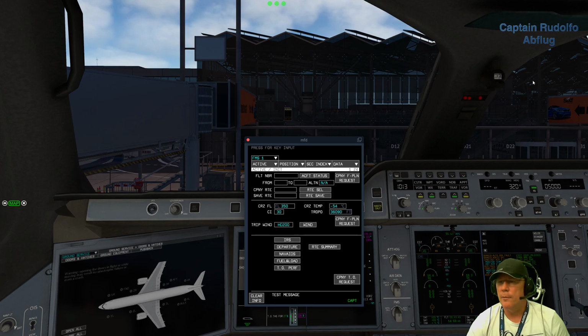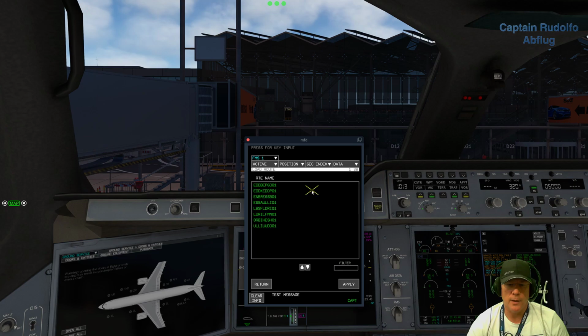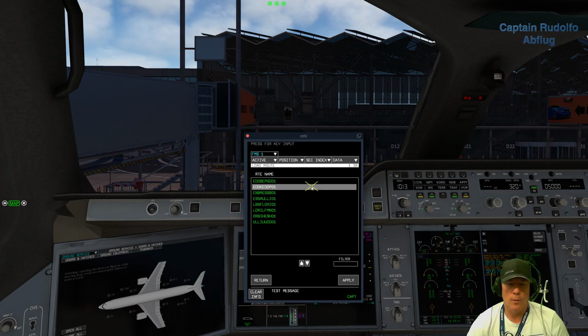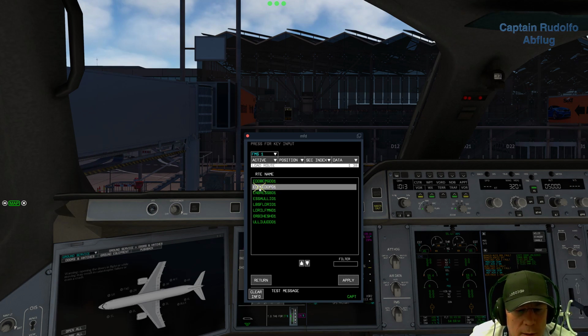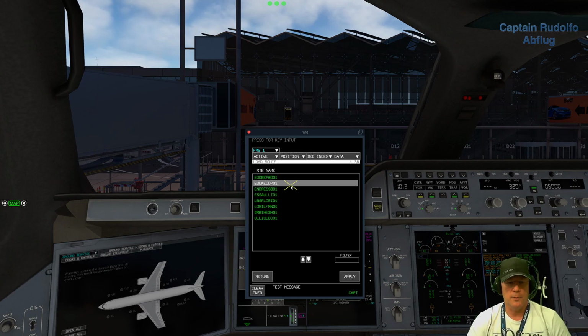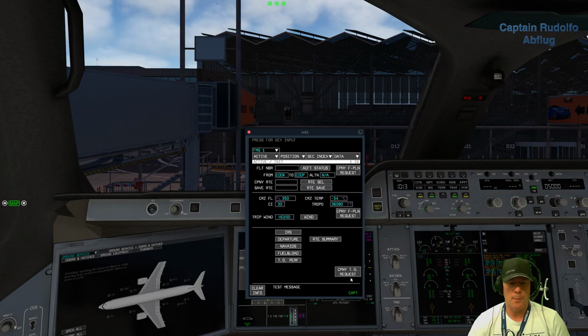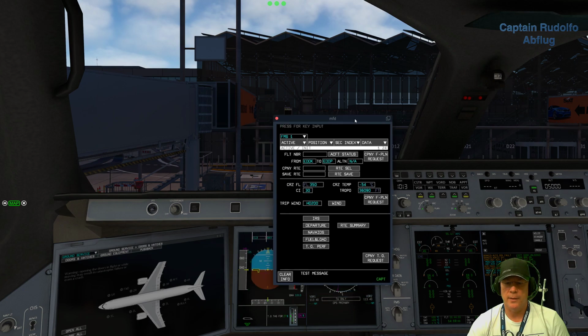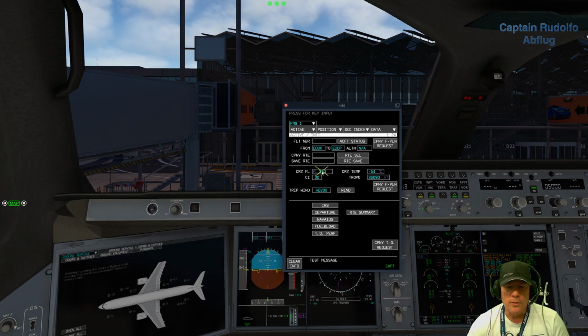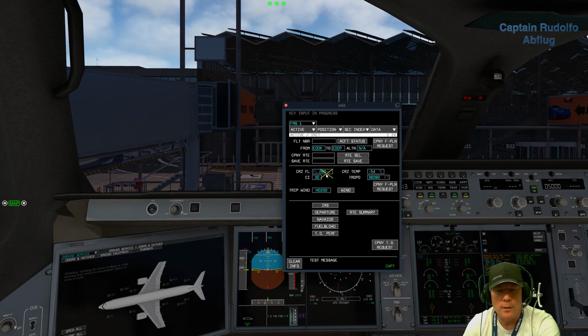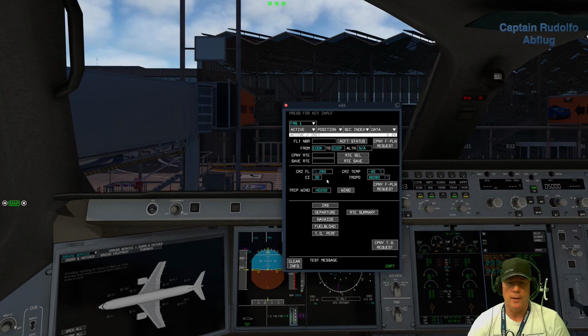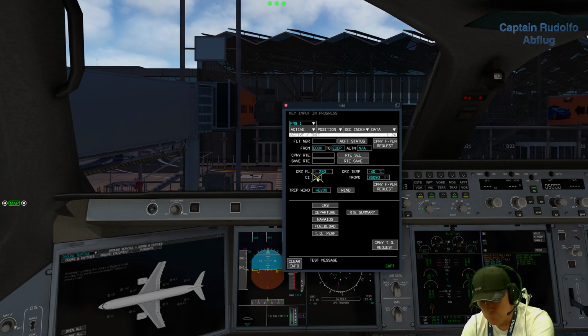For this I have downloaded the flight plan, and we go here to RTE select and look for the flight plan. EDDK to EDDP. This one. This is the right one, and set apply. So flight plan is in now, but the cruise level is too high, I think. So it's a short flight, so I go to flight level 280. The cost index, I have fuel enough, I do it to 400.